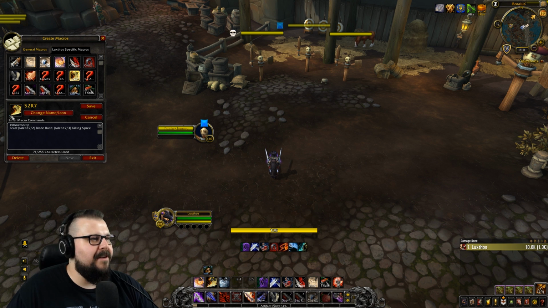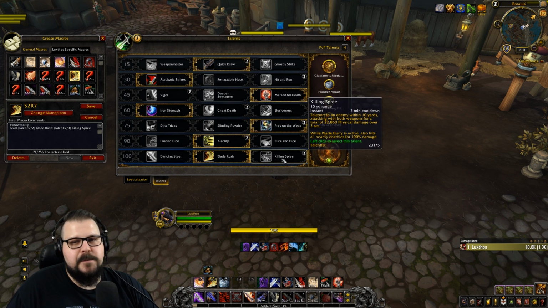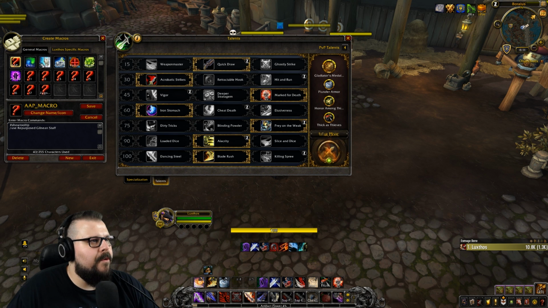So I'm using a lot of different macros for a lot of different stuff. Instead of having a Killing Spree macro and a Blade Rush macro, I just put them all in one. So 7th row, 2nd and 3rd talent. Very easy to do. I don't think I have any more macros that I can show you that are very different from these. So I think that's pretty much it for macros, right?